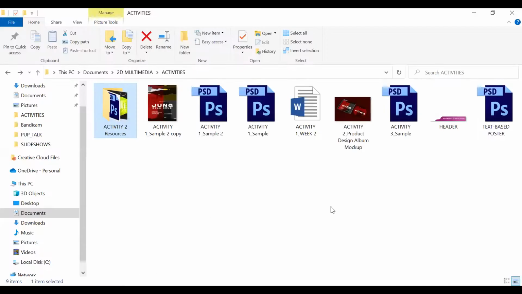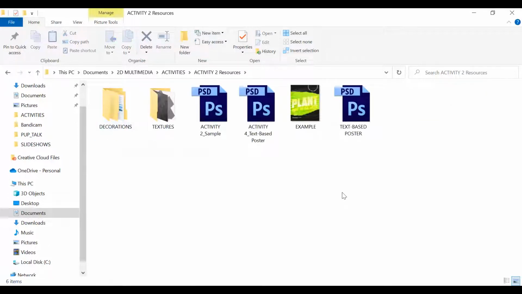So, okay, I have here my resources with me. This is the folder that we'll be using and the folder that I've already uploaded in Google Drive. Nandito na lahat ng kailangan nating resources for this particular project. So, I have here my decorations, yung mga ripped papers, and then the textures for the background, and then an example for you to use.